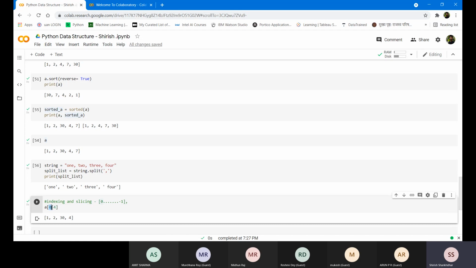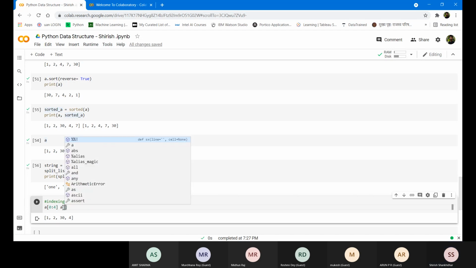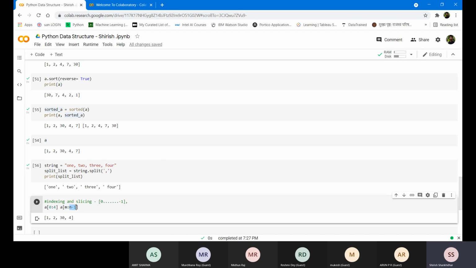Whatever number you are providing at the beginning, before the colon, is inclusive. Whatever number you are providing at the end, after the colon, is not inclusive. So the number before the colon is inclusive, and the number after the colon minus 1 is the last one included. The third argument, which is optional, is called step.